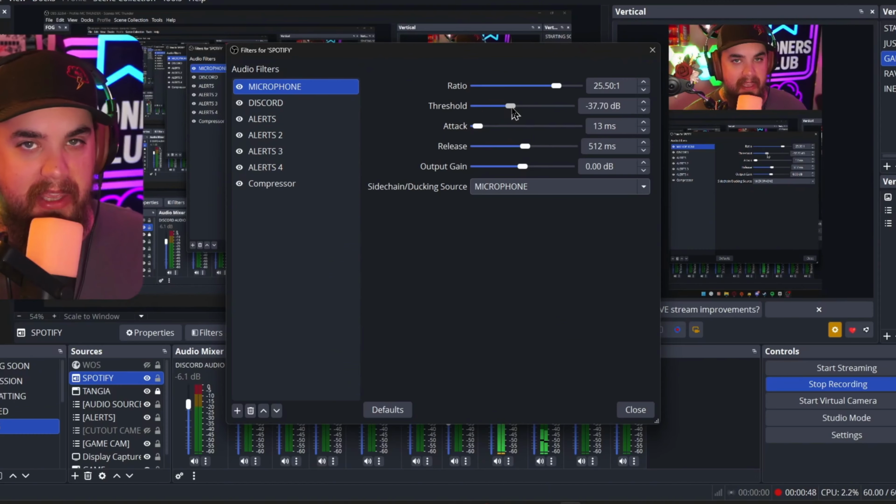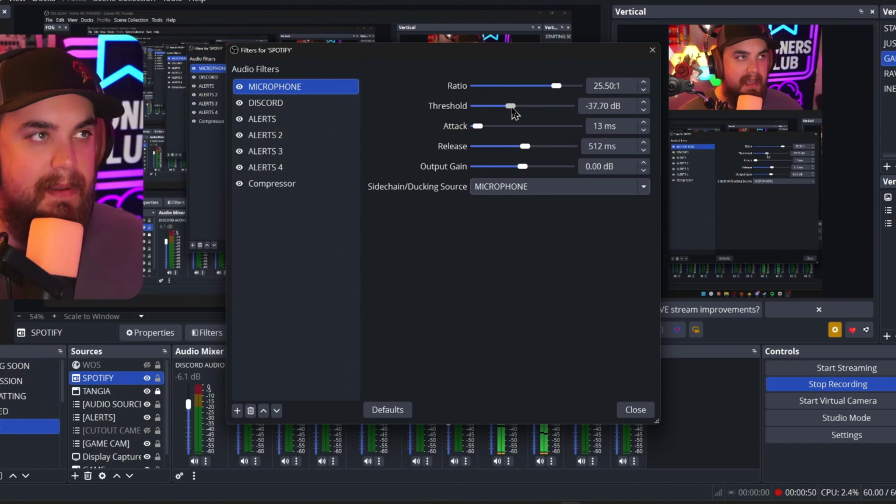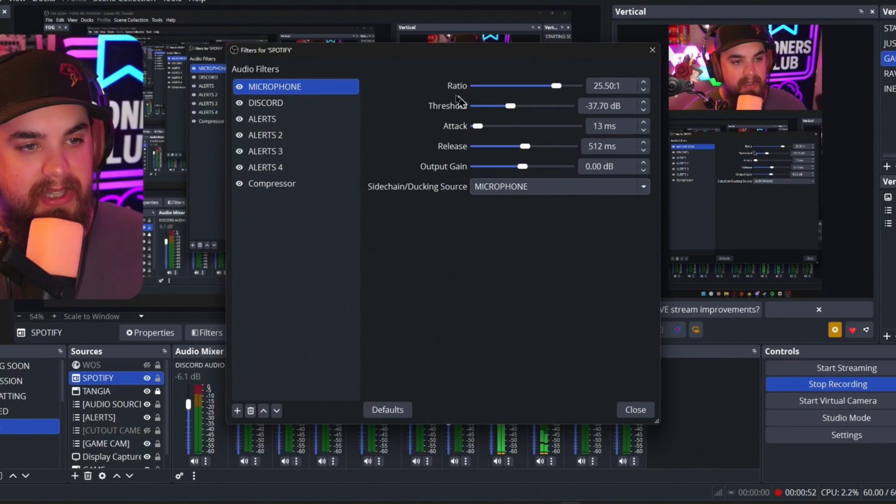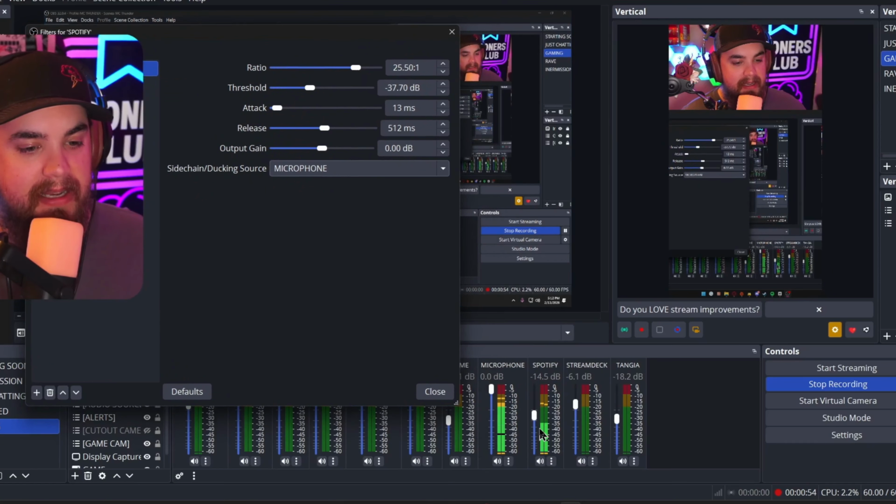It's really important that you are constantly talking while you set this up in order to see the visual difference. And you're going to notice that right down here. So anytime I'm speaking, Spotify is turning down. If I stop talking, Spotify will turn back up. Not this slider, but the actual input or output that you're getting is going to change.